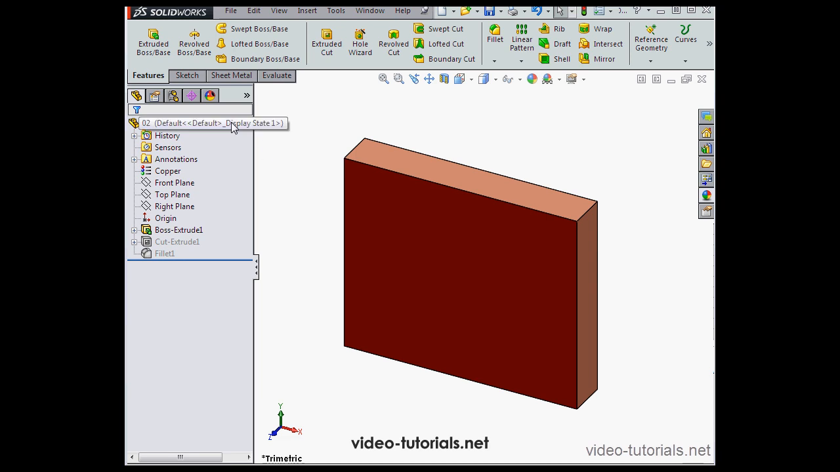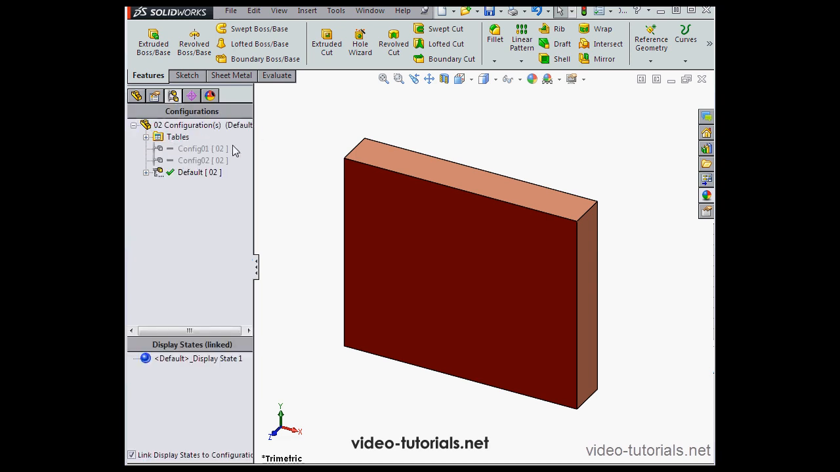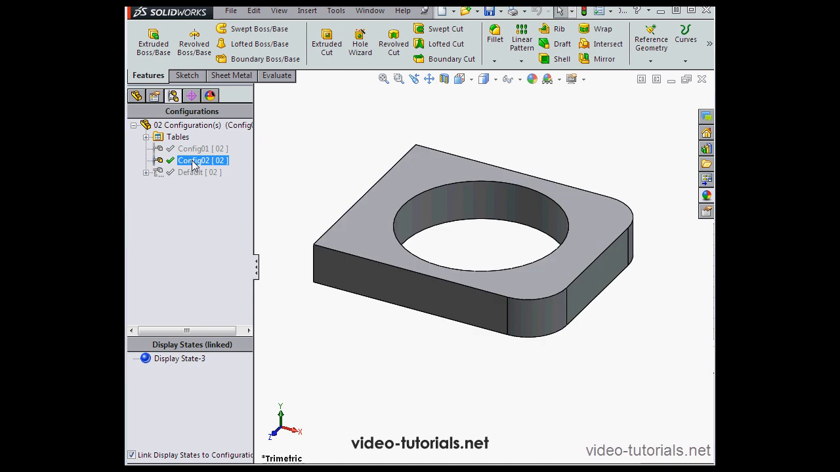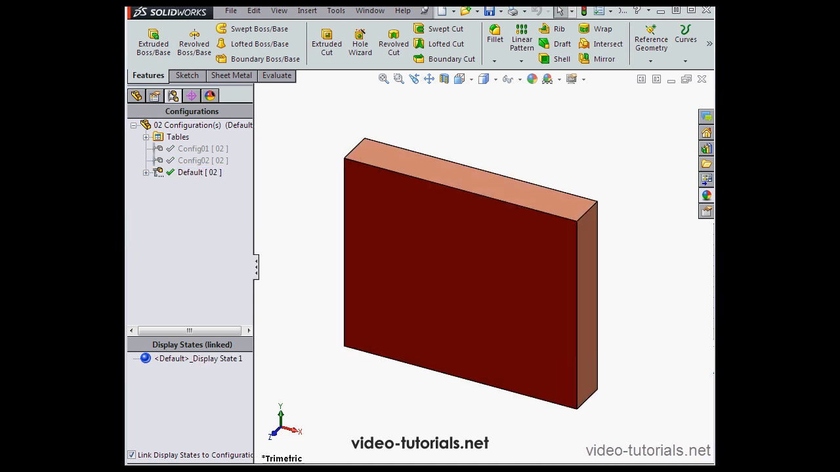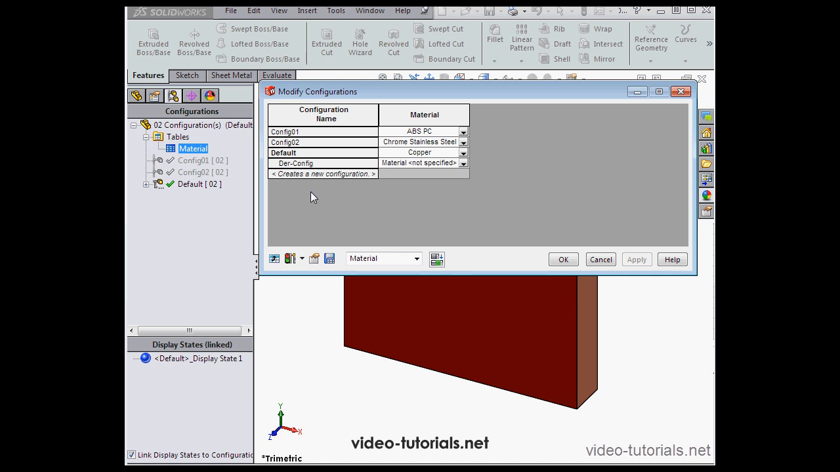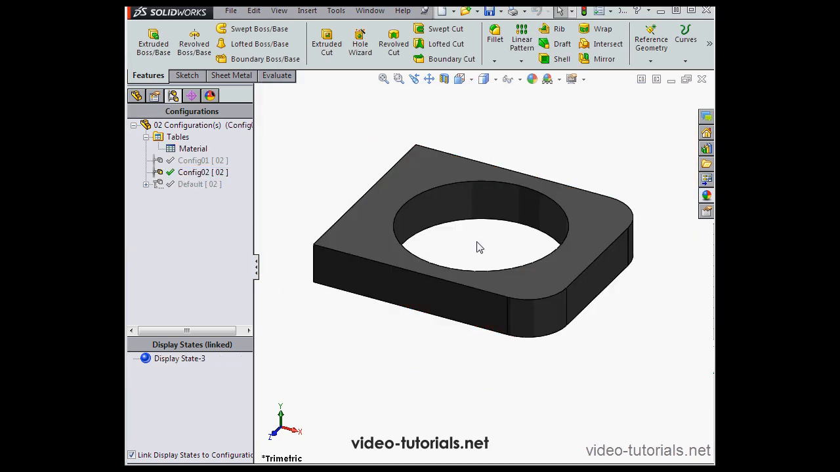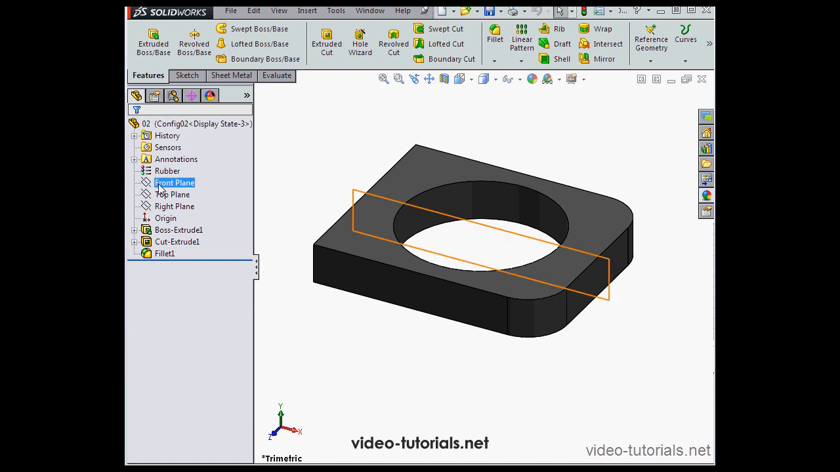Now let's go to configuration 01. Double-click on it to make it active. As you can see, we've got the different materials applied. Now we have an entry for tables in our tree. To edit the table, you can just double-click on the node in the tree. And right here, we can change the material. Let's say rubber, apply. OK. Now the material change has registered in our configurations.